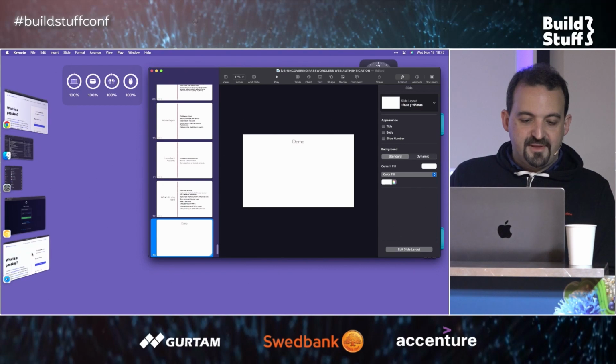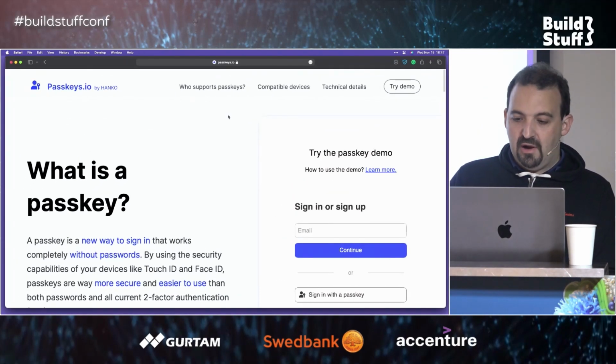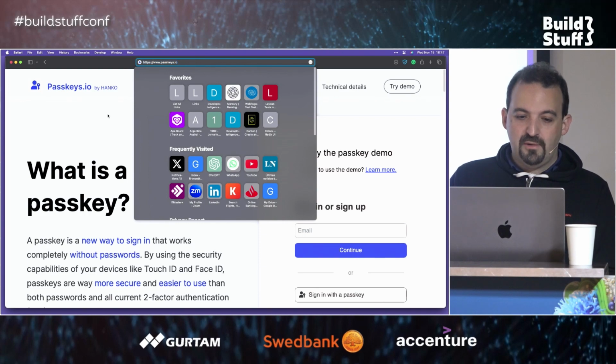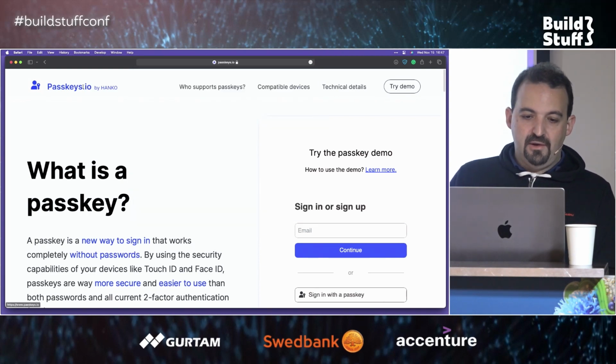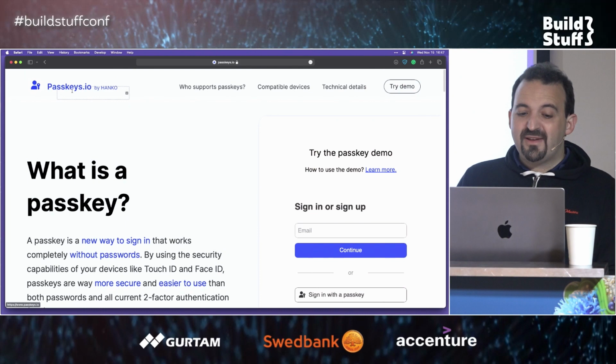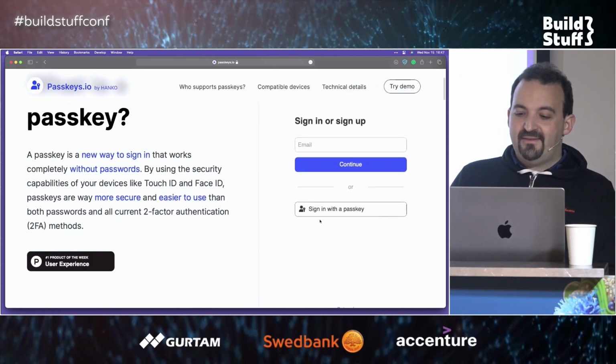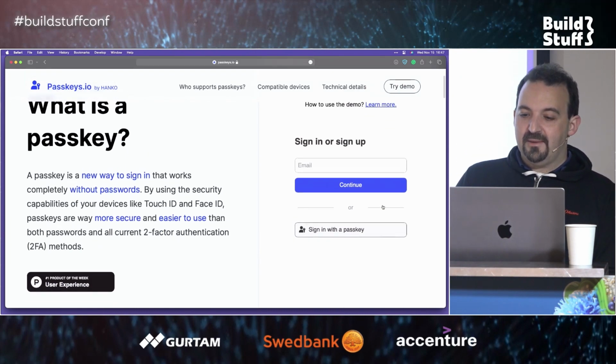So there is a website that you can try on your own. You can try on your phone if you want. It's passkeys.io. Passkeys.io, simple to remember. Here, you can try this. So it says sign in with a passkey, okay?